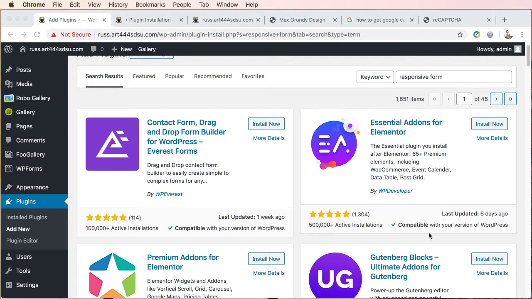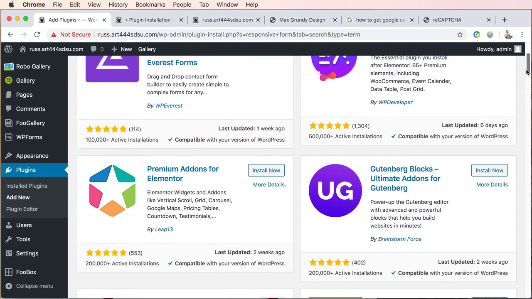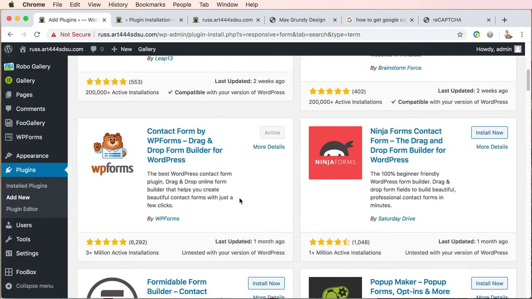So probably like most plugins, look for one that has a lot of reviews, a lot of installs, and of course it helps if the plugin is compatible with your current version of WordPress. That being said, I went ahead and for this demo, I installed WPForms. This one is pretty silly easy, all right?